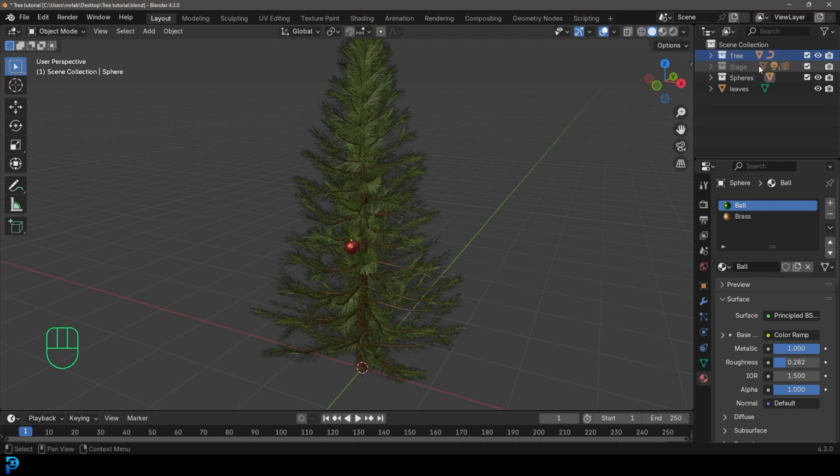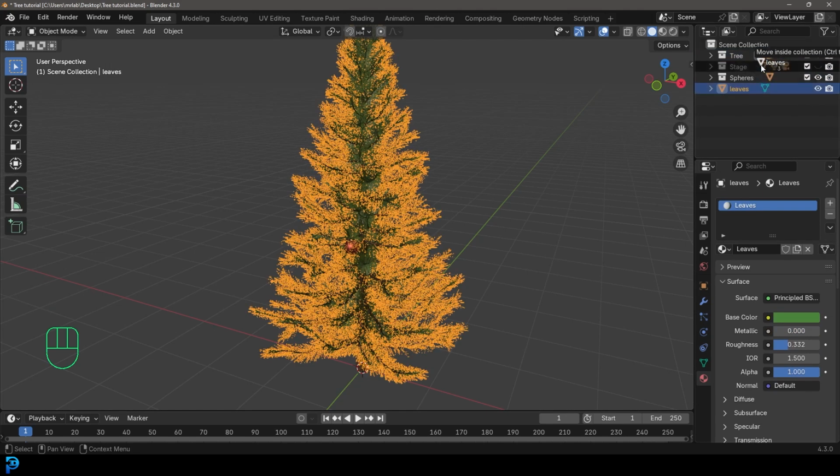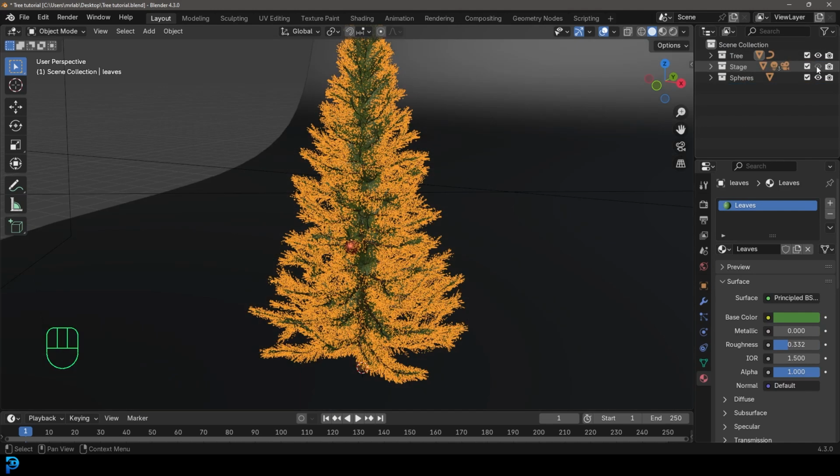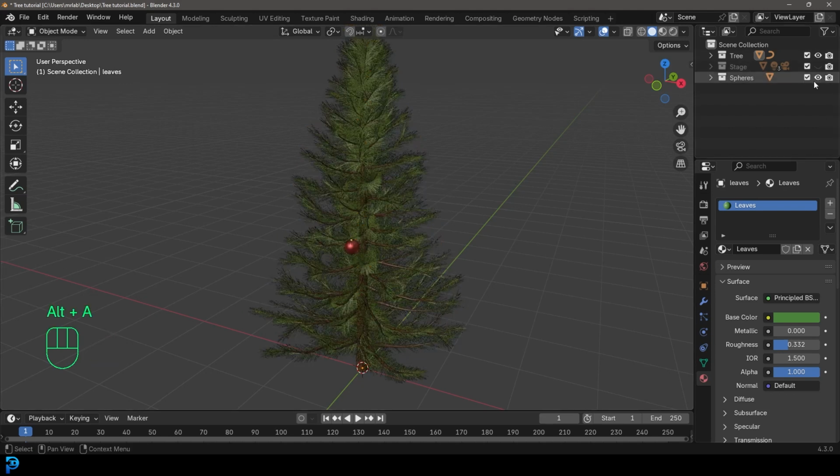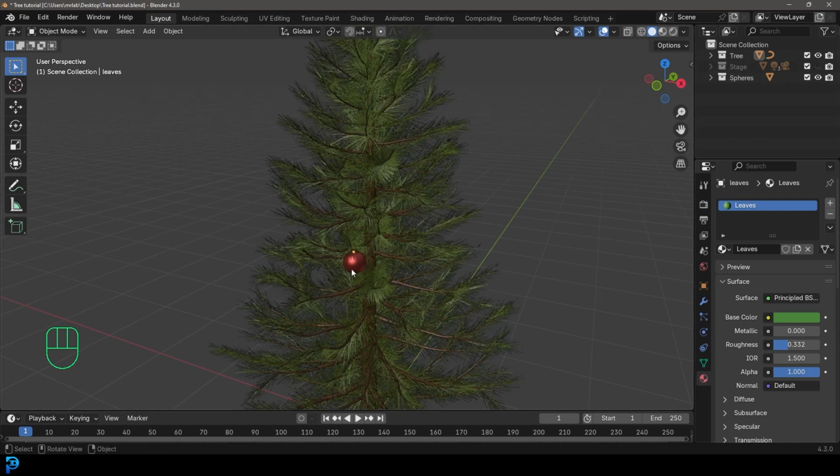So now we have a nice organized scene here. We have our tree, and I'll probably also have to grab those leaves and just drag them into the tree collection. So we can turn that off. We now have our stage we can bring back and forth. And then we have the spheres, okay? So make sure everything but the stage is active or visible over here.